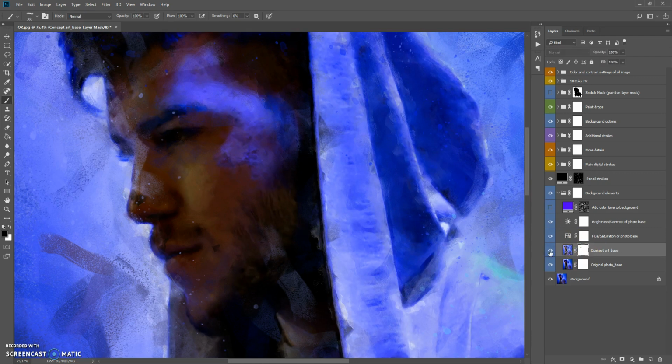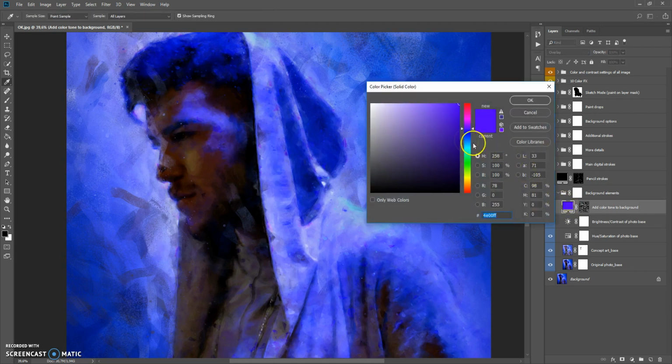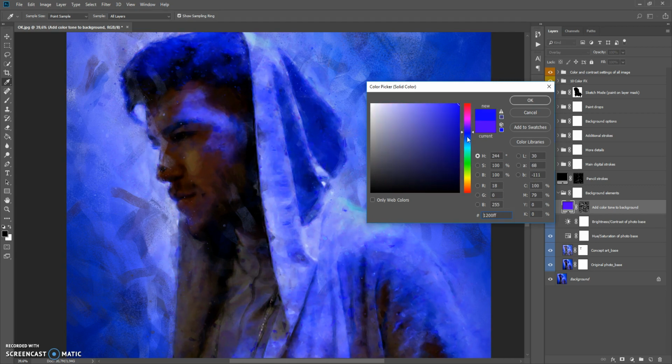Also, you can see the hue and saturation tool and the brightness and contrast tool. You can set these tools also. And you can see add color tone to background. It's a very easy way to add a light color tone: make this layer visible and select the color you want to see. Because the color of the original photo is too blue, you can see now a very big difference when I change the color of this color tone. But please note that for some types of photos, the difference is very amazing.